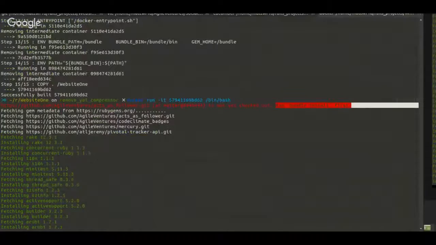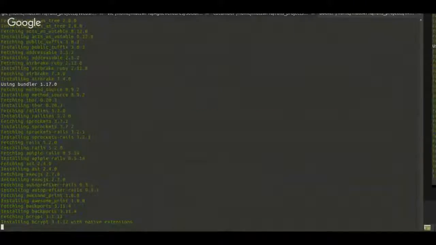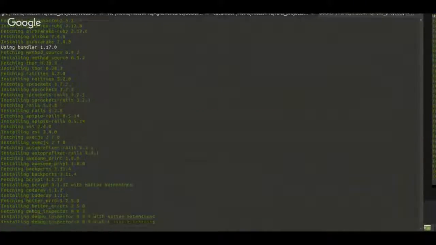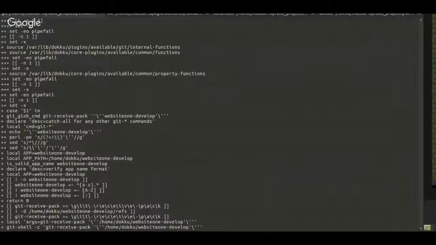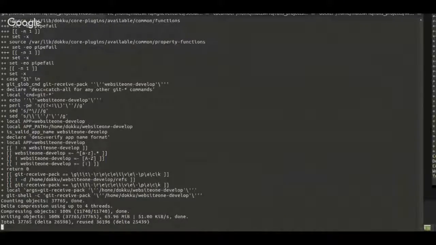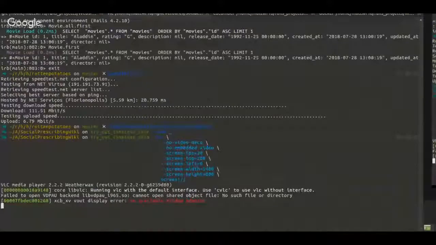But then for some reason it's fetching and installing all of them, which my understanding is that it wouldn't do. Oh well, it's using the bundler. Yeah, I don't know really what's going on there. Oh, is this giving me more output now? Oh no, it hasn't. Right.